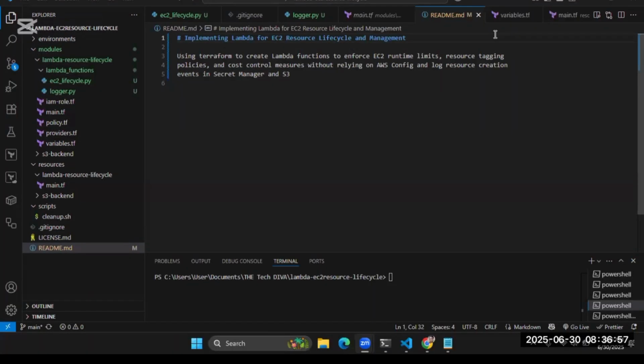Hello everyone, my name is Marjorie, and for today we'll be looking at implementing Lambda for EC2 resource lifecycle and management. Then we'll be using Terraform to create Lambda functions that will manage EC2 lifecycle and log creation events, like S3 resource creation in S3 and Secrets Manager.